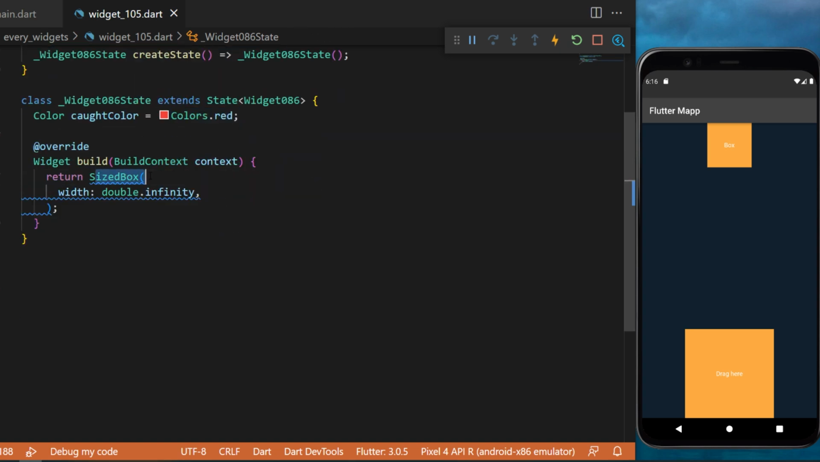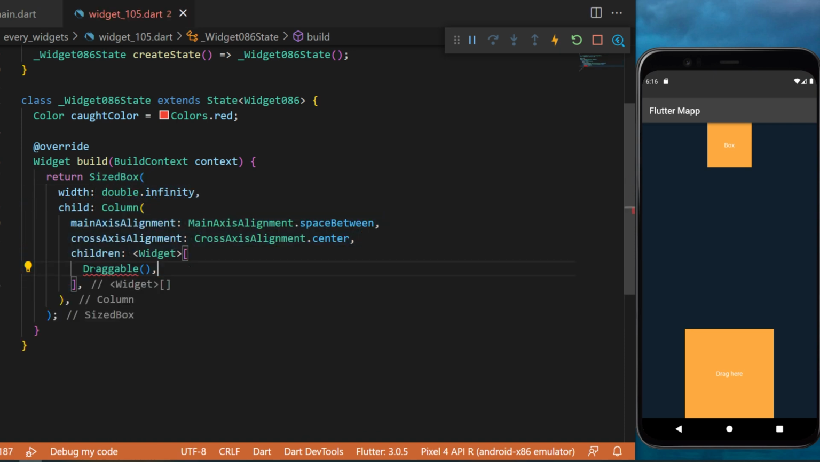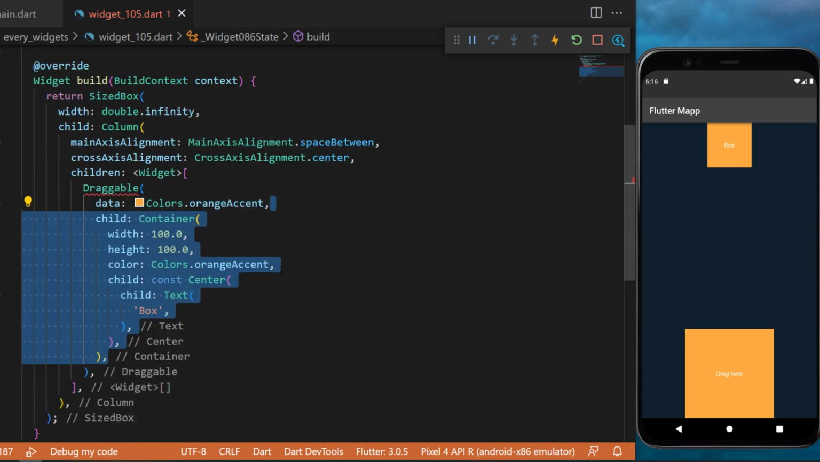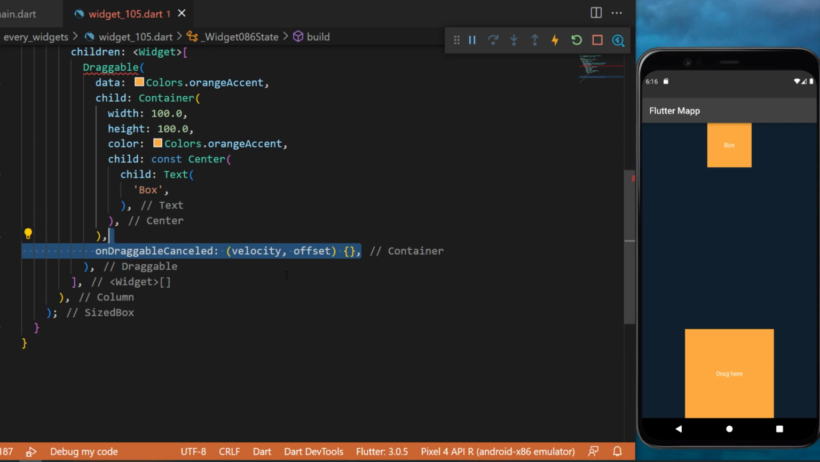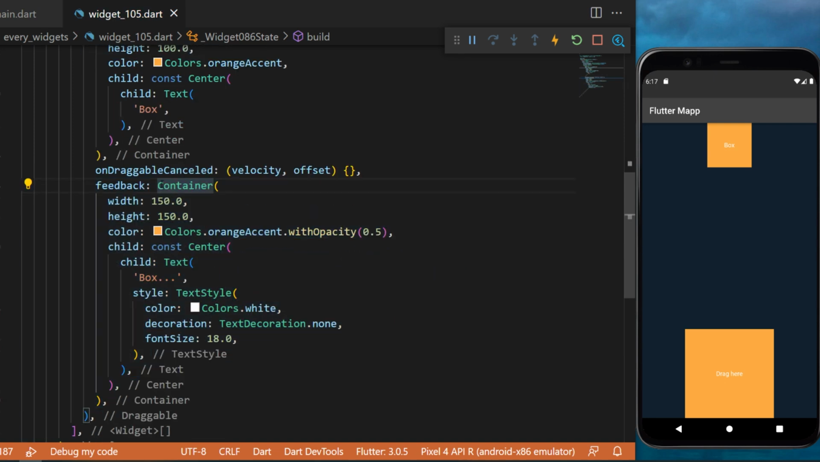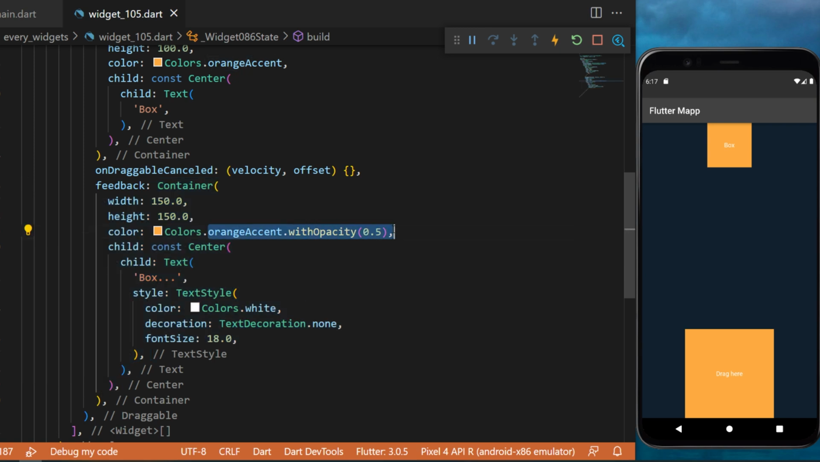In a SizedBox with double infinity, we will have a Column, and in the Column, we will have a Draggable widget. This one will have the data Colors.orangeAccent, and the child will be a Container 100 by 100 with the color orange. We also need to create an onDraggableCanceled and also a feedback. This one will also be a Container with the color orangeAccent with opacity 0.5. And this one is the widget shown when we drag over the screen.